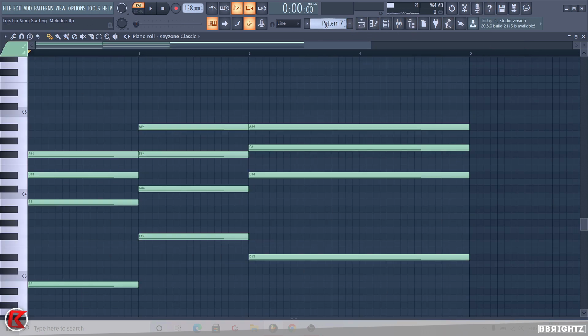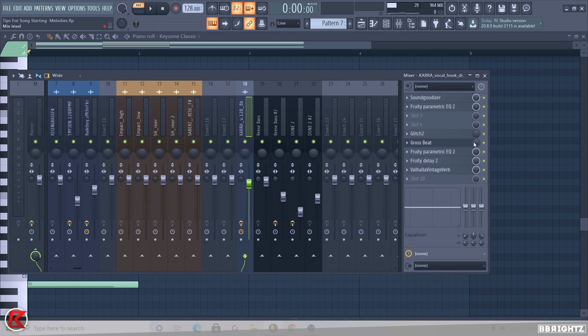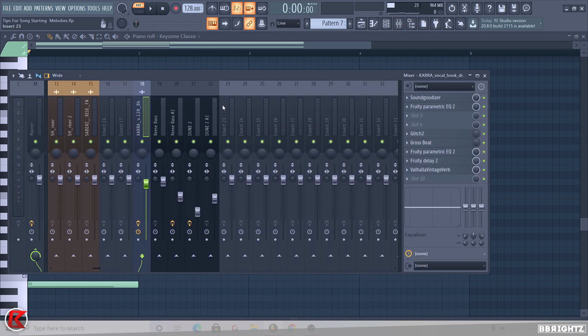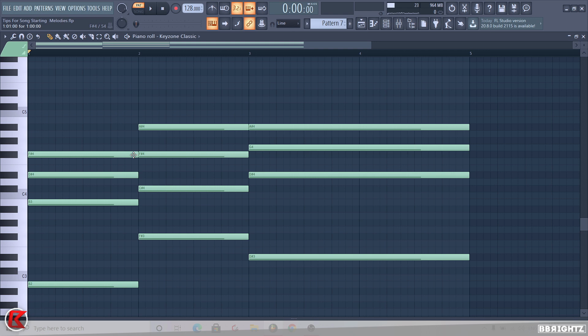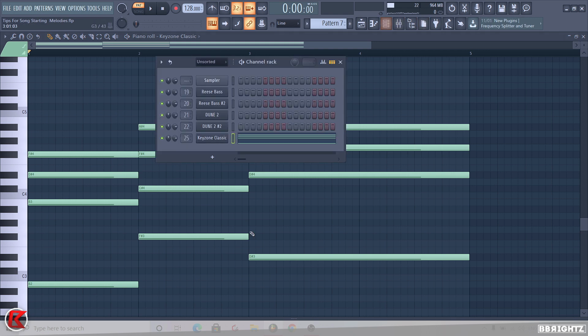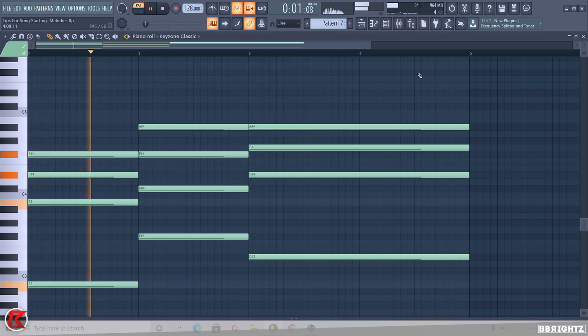There's a lot of features inside FL that you probably didn't even know existed, and there's a lot of basic stock plugins that are very, very good. So I've just come up with this chord progression here inside a piano from Keyzone Classic. Very similar to the song Fire by Martin Garrix and Alias.